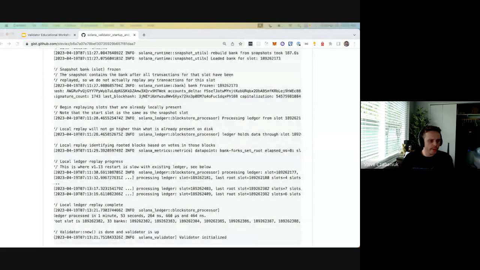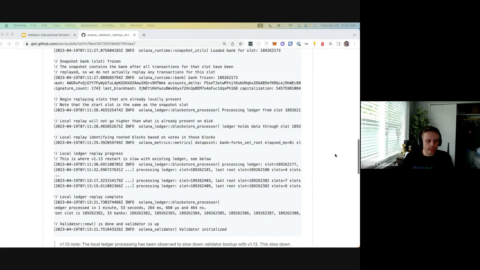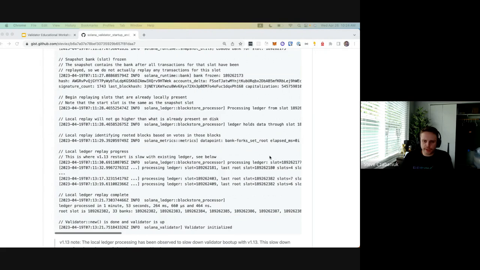I also called out that log statement, bank fork set root. This is a log that gets emitted both at steady state and startup. This is just the node identifying that the cluster has confirmed a block. This is identified by replaying blocks and seeing votes and knowing the stake weights of the people voting, and you're able to recognize that.